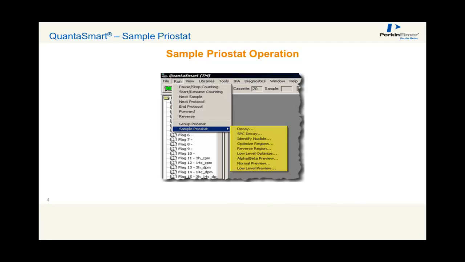Optimize regions allows you to optimize sample counting regions to provide the highest figure of merit in normal count mode for samples with constant quench. Reverse region allows you to optimize sample counting region settings for a sample and determine the equivalent unquenched region settings for variable quench samples. Low-level optimize allows you to optimize sample counting regions to provide the highest figure of merit for low-level count mode.